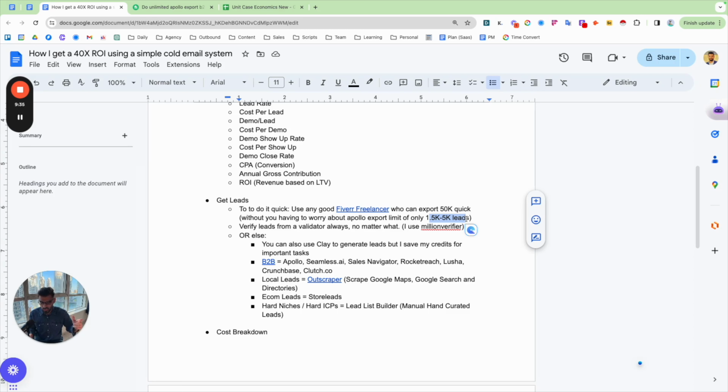I know Apollo has a lot of features, but what we're trying to achieve here is not what Apollo can help us achieve. So if you're looking to export leads out of Apollo, Apollo does not have more than, I would say, 1.5K or 5K, or you have to buy these credits. It's going to cost a lot of money, but you can spend this money somewhere else.